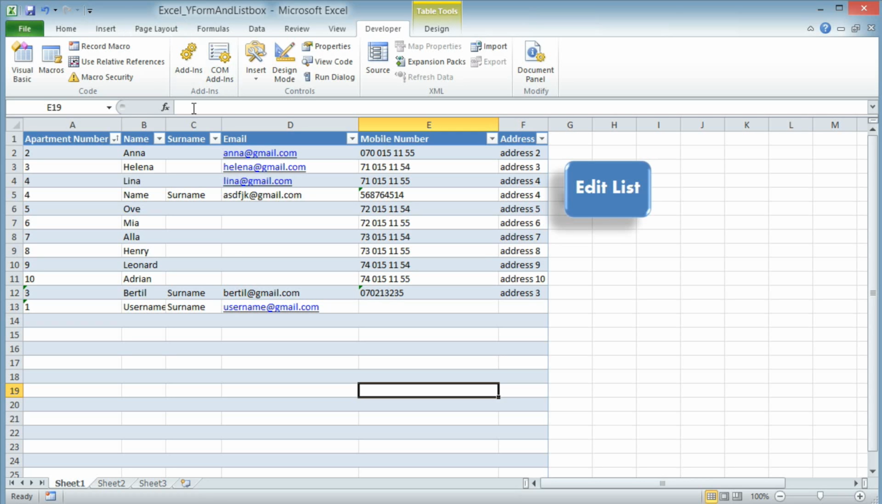Hello guys, this video will be about multi-column list boxes and how you can use forms. I made a small table beforehand which we will use as an example to understand what can go wrong and what's important to think about when you make a user-friendly program.